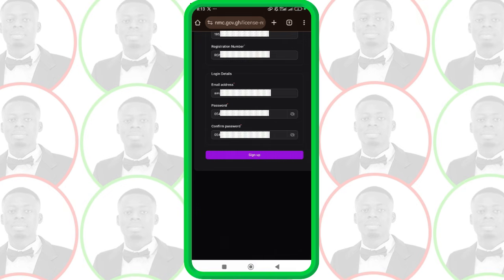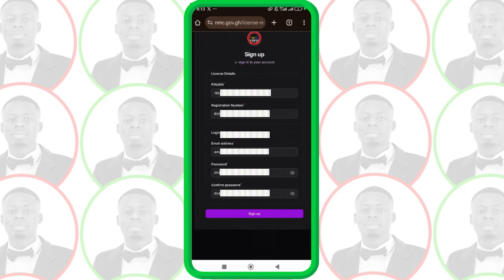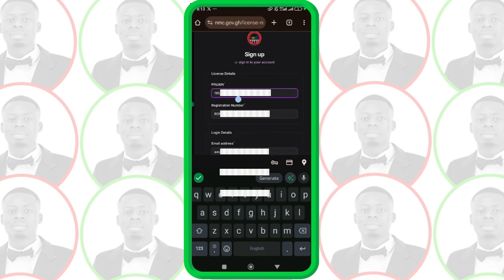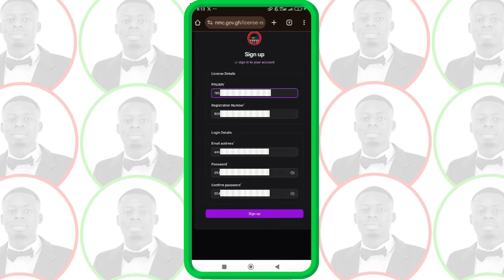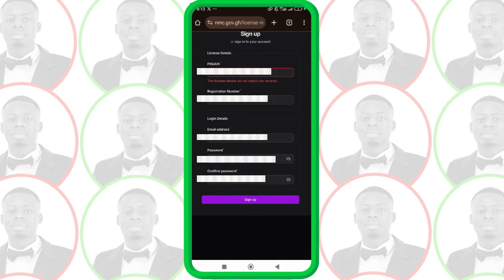So after you've confirmed your password, you now tap on sign up. But before I tap on sign up, let me demonstrate an example. So let's say I'm going to remove one letter of the PIN. And let me tap on sign up and see what we will get. You see what they are telling me? They will tell you that the license details do not match our records. So it means there is something wrong.